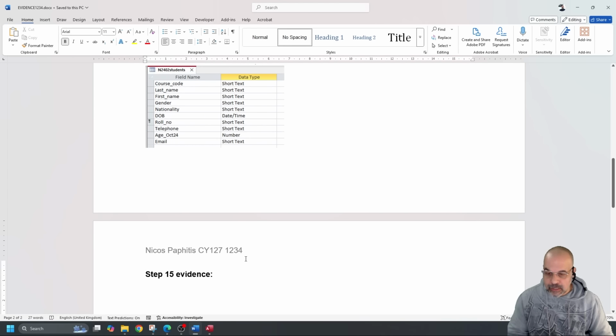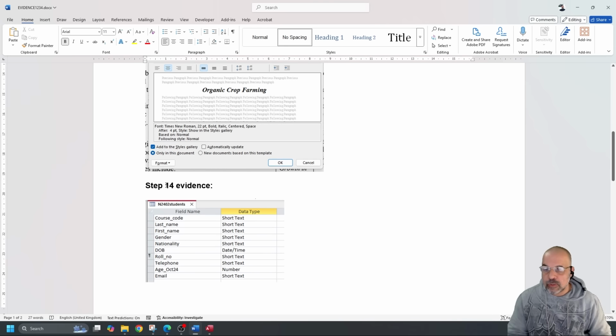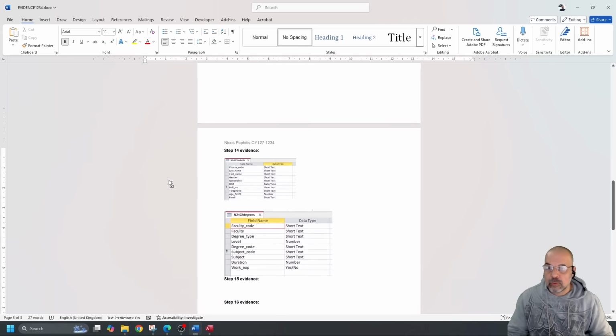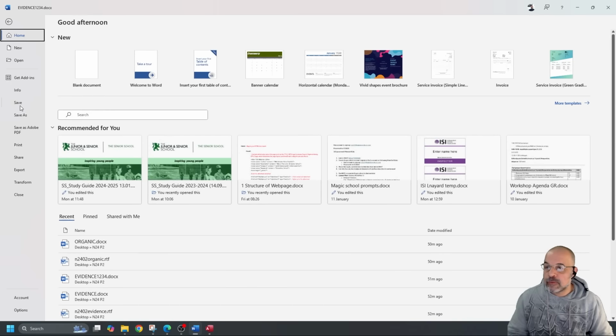And I'm going to place this there because it's still part of number 14. In fact, I'm going to move step 14 down, like so. Good. Quick save, file save.